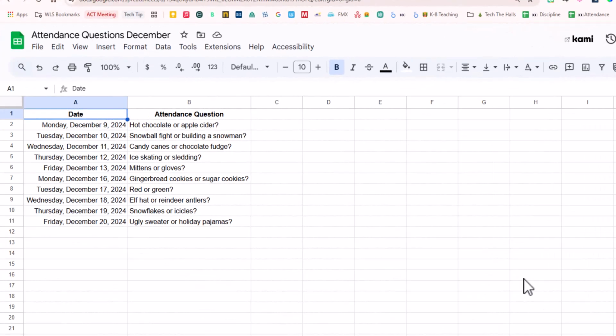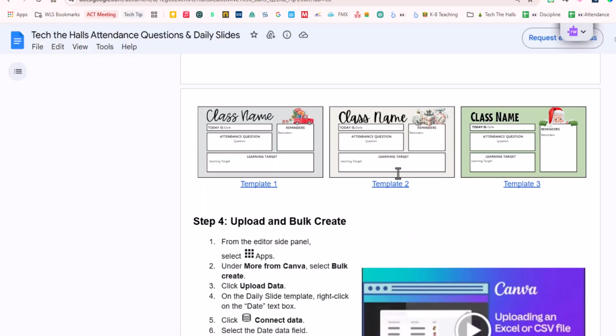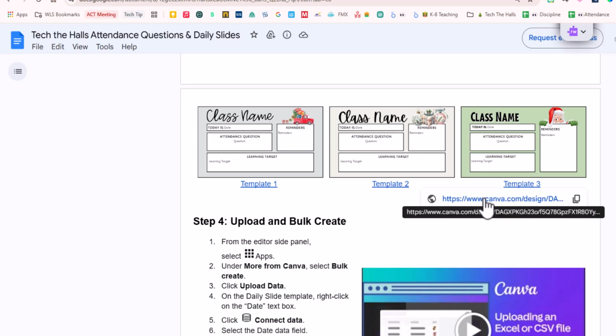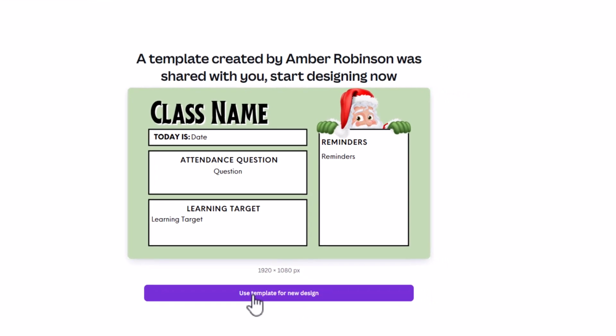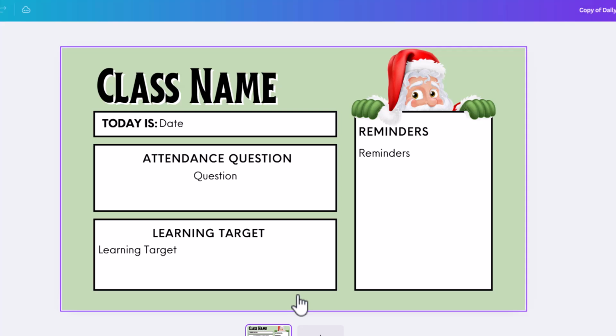We've generated the questions, we threw them into a Google Sheet, and now we are going to choose a template. So if you remember from the newsletter, we could choose between these templates, and these are all Canva templates. So I'm going to go in here and click that one because it's cute. Perfect. That's the one I want to do. So I'm going to click on Use Template for New Design.